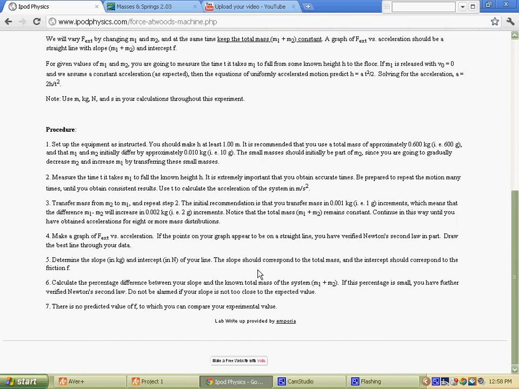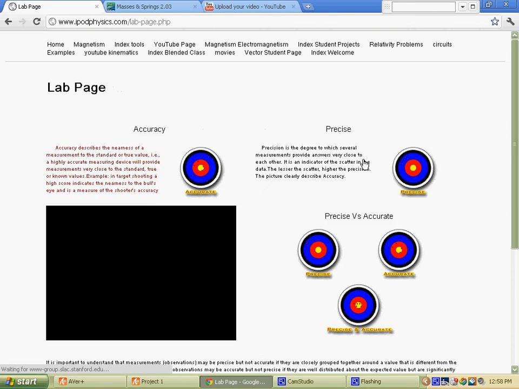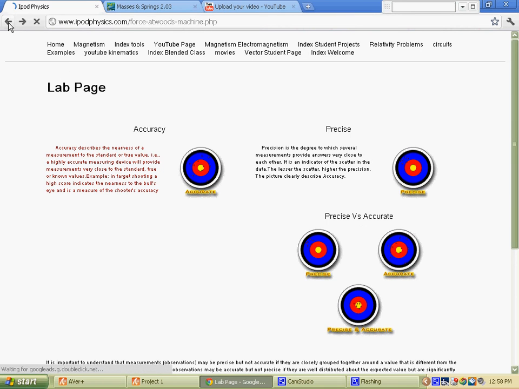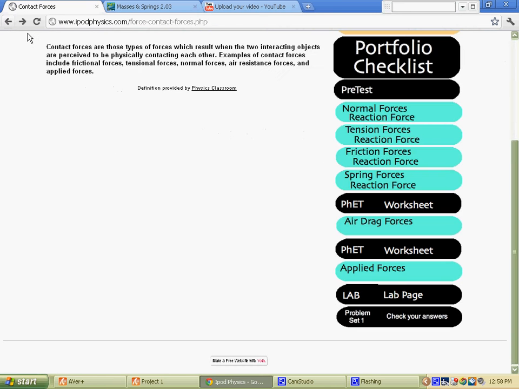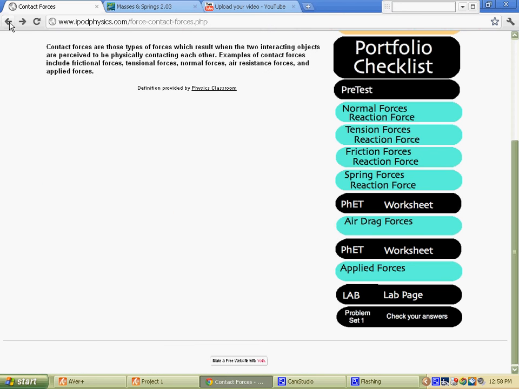I give full credit to everybody. And then if you click on the lab page, see, it takes me to the wrong place. The lab page actually takes you back. Let me see if this one does. That takes you to the wrong place. It takes you to a place where you can calculate uncertainties, percent error, that sort of stuff.